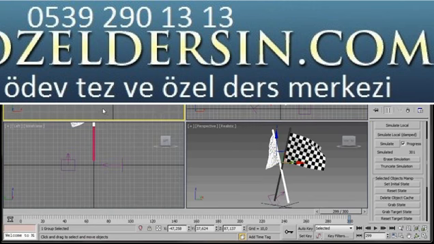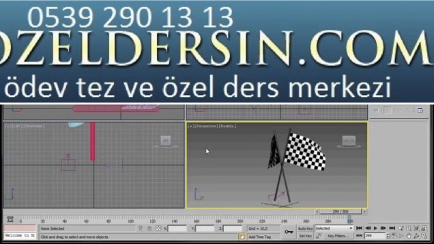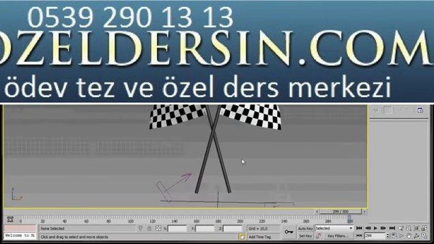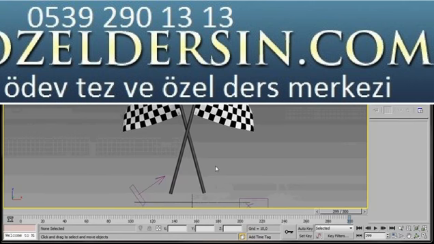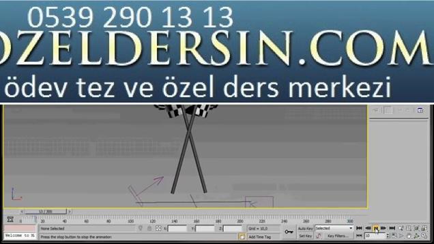Now if we go to the top viewport, just zoom in a little, we can see that the instance has been placed right on top of the original. So let's just drag it up a little. Click anywhere in the perspective viewport, then we'll maximize it. Just going to orbit around. And now we can play back our animation.